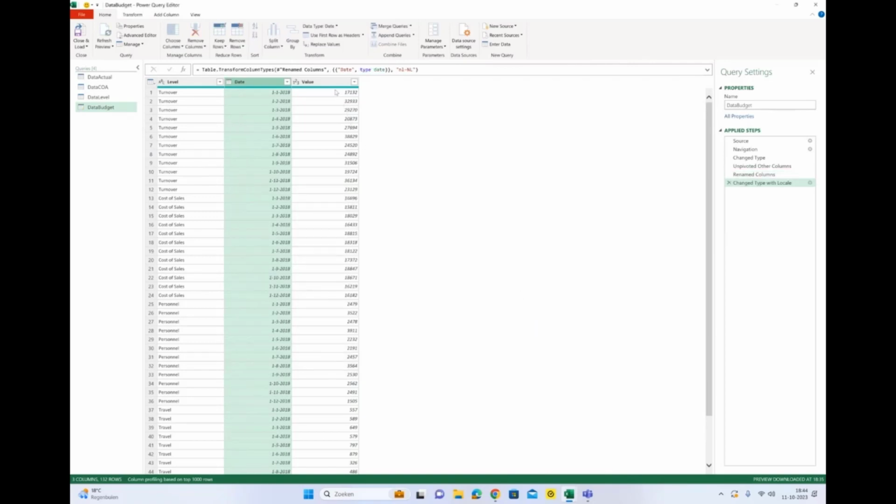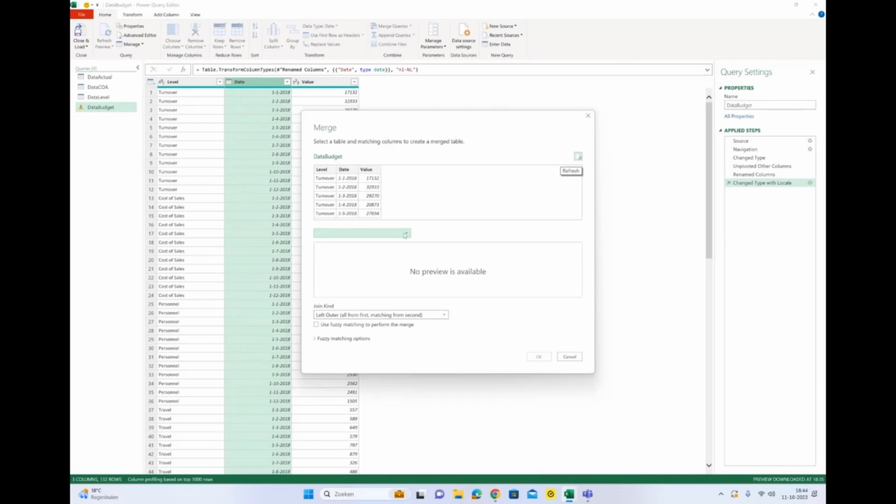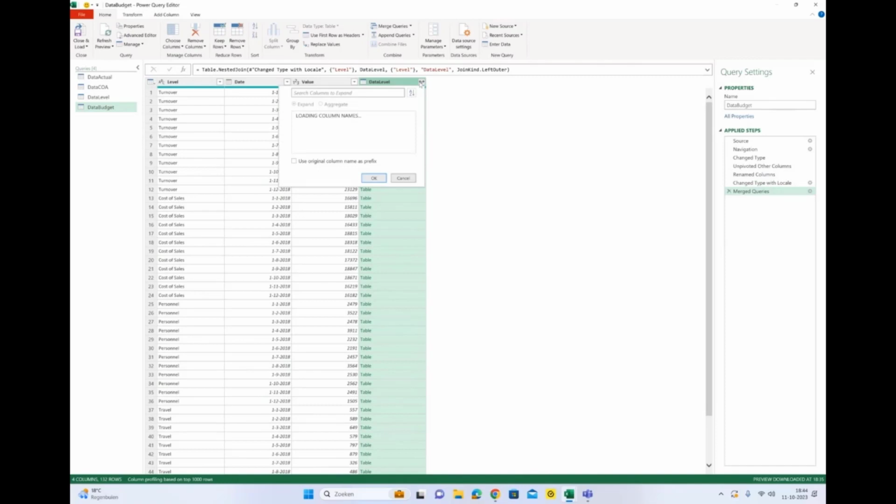And well, are we done now? Well, not really, because the turnover is positive and the costs are positive again. Well, actually, it should be the other way around. Turnover should be positive and cost should be negative. So how do we get there? I think we're going to use the sign again. So we have to do some merge queries and get the data level in and have level talking to level. Selection matches. So now I can open this here and show me the sign.